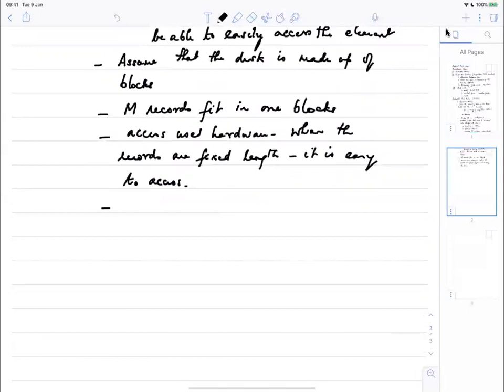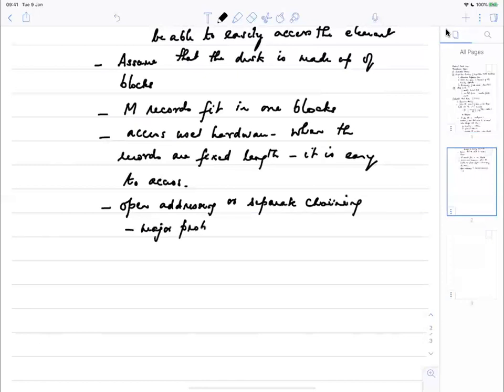So suppose we used open addressing or even separate chaining. What would be the issue? Especially there could be collisions, and the major problem could cause several blocks to be examined.